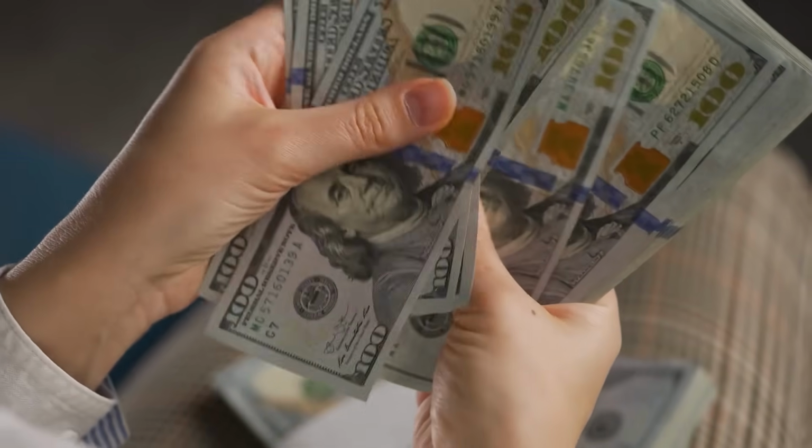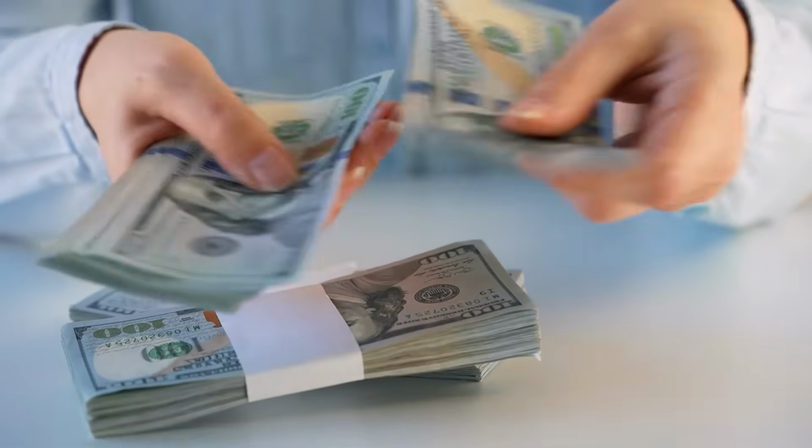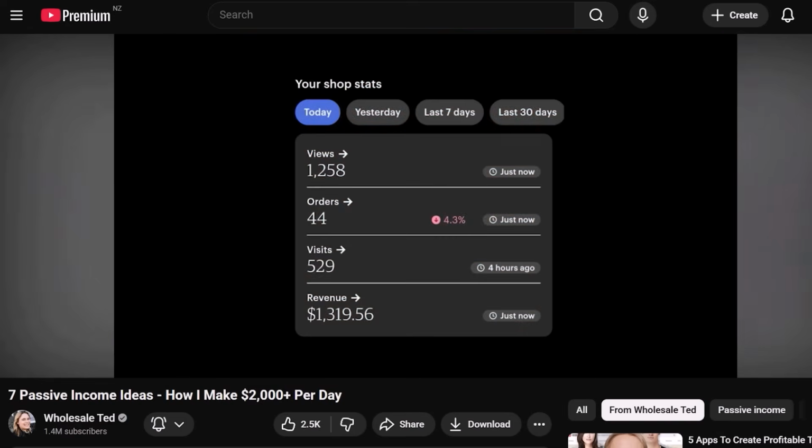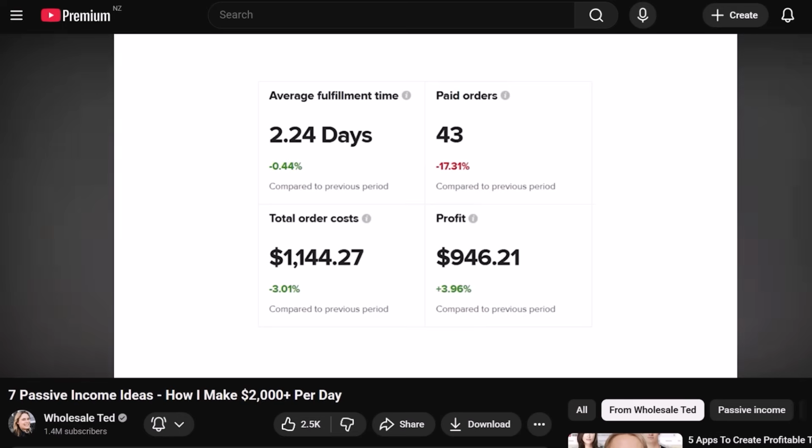This is a big reason why I love print on demand. I personally find it very passive and hands off as a way to make money. It genuinely is one of the most passive ways that I'm making money online.